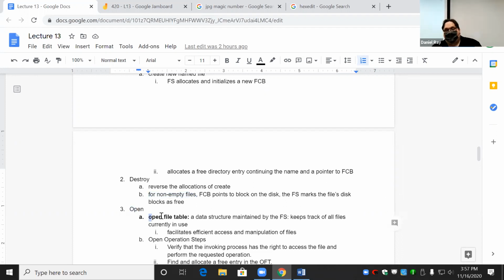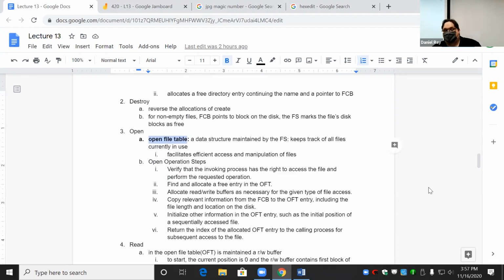Then open. So we maintain a structure called the open file table to help us with this. It's a data structure that keeps track of all the files that are currently in use. So here are the steps. Verify that the invoking process has the right to access the file and perform the requested operation. Find and allocate a free entry in the open file table. Allocate read-write buffers as necessary for the given type of file access.